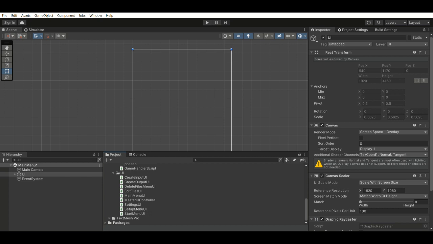The first scene of this project consists of various UI like create input file, delete input or output file, create output file, edit input or output file, the main menu, the settings, the setup, the start menu. Basically, all those UIs are put into these UI objects, and there is no game mechanism involved in this. It is completely UI.